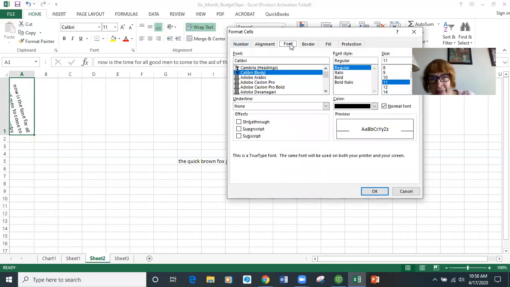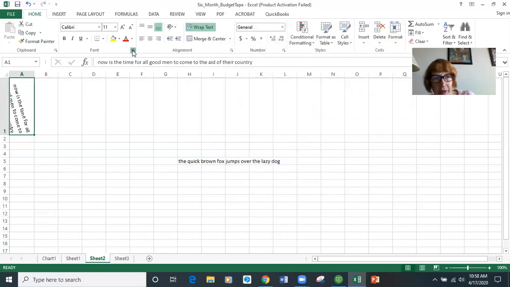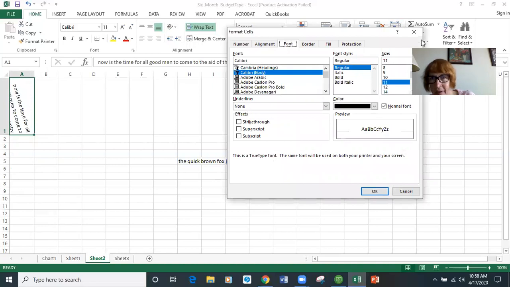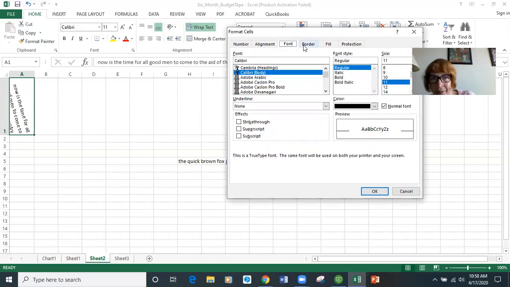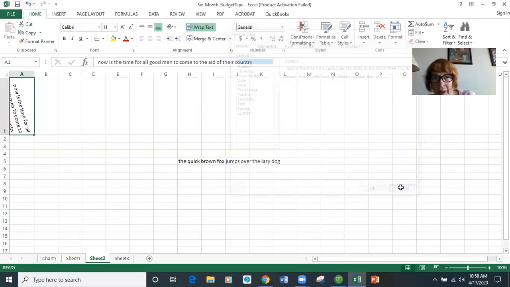There's font. More choices here we go. Font. What else do you have? Number. But again, it's just more choices than what you're seeing on the ribbon bar. Okay.